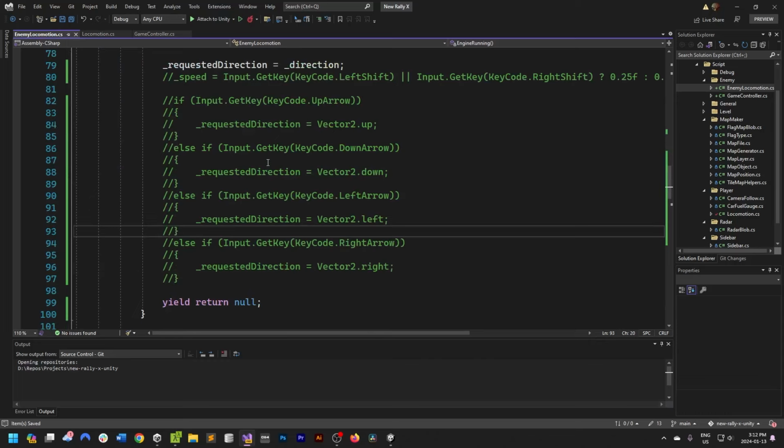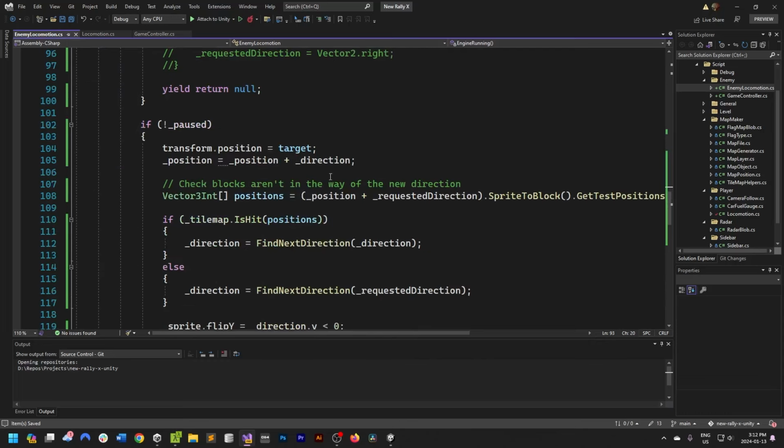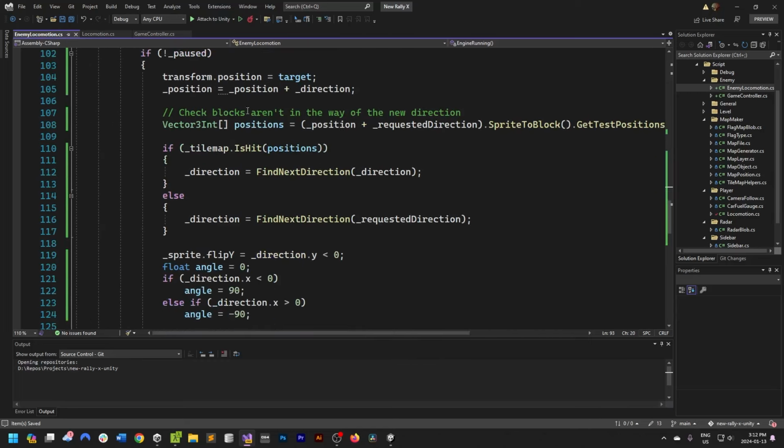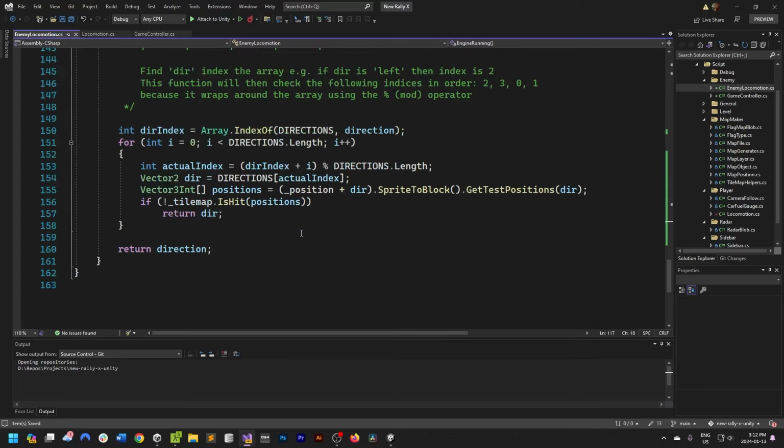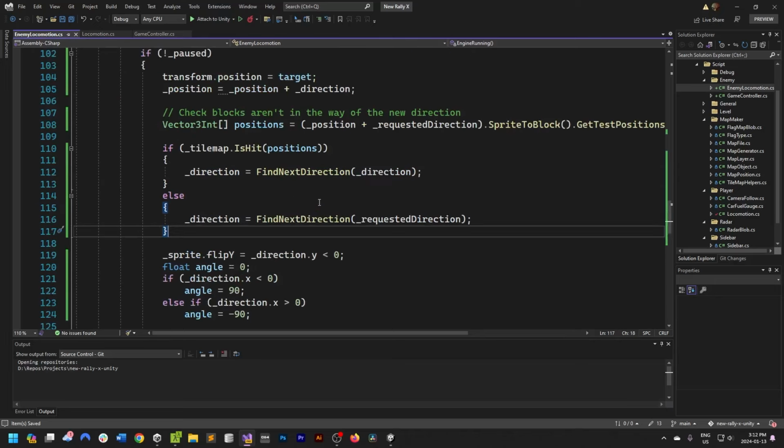And then we check to see. This is the check part here. And then we check to see the directions. Okay.